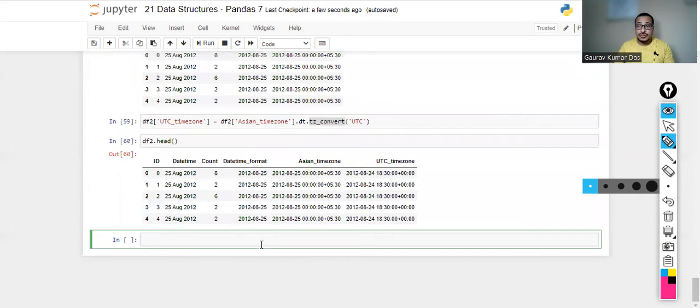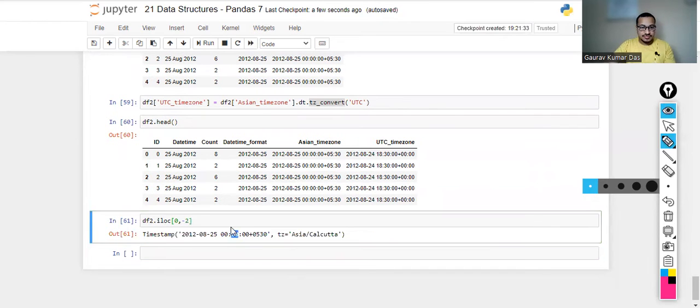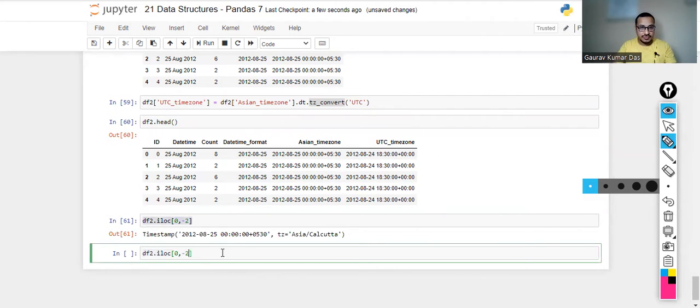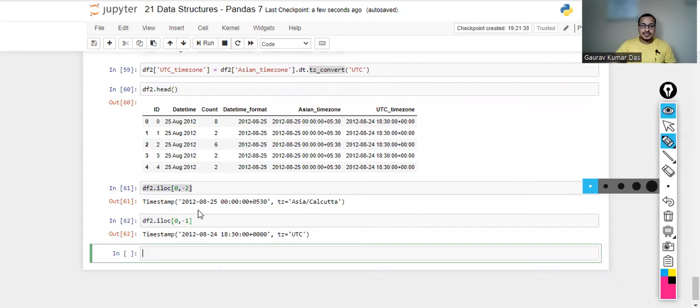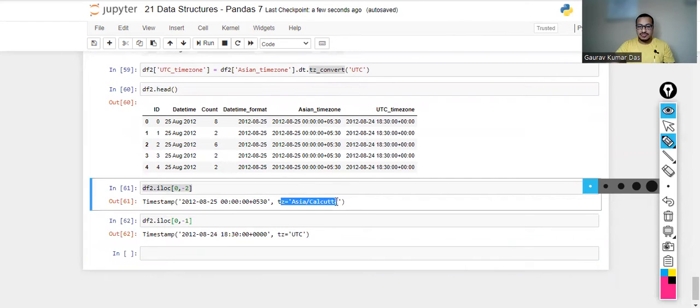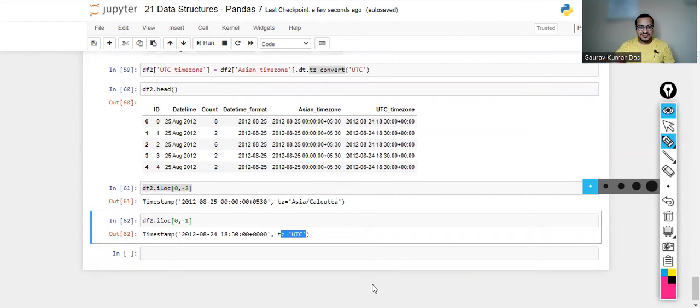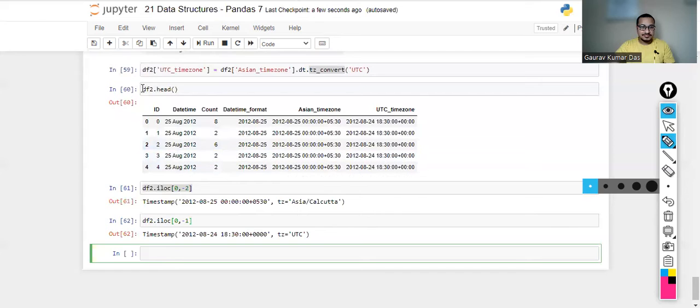So now if I look at the type of data, df2.iloc of say 0, minus 2. See? And if I do the same for minus 1, it's a timestamp, but with a time zone. Right? Okay.